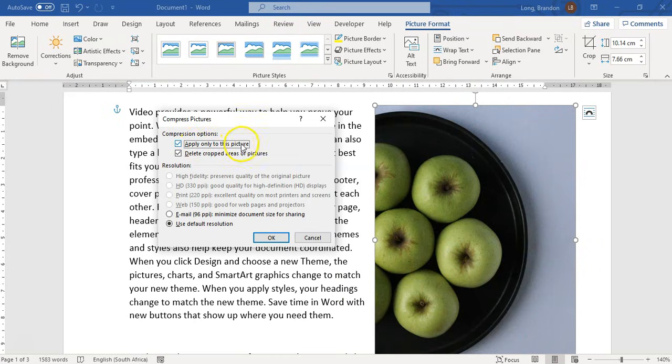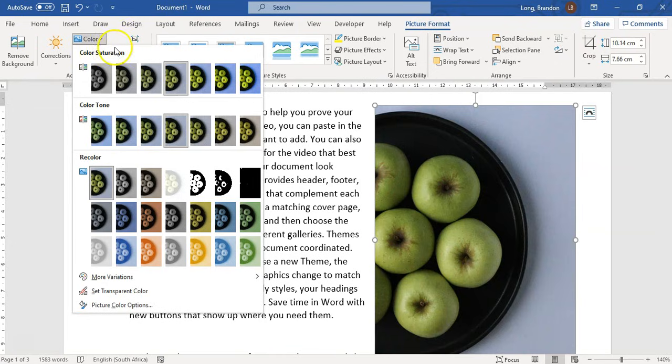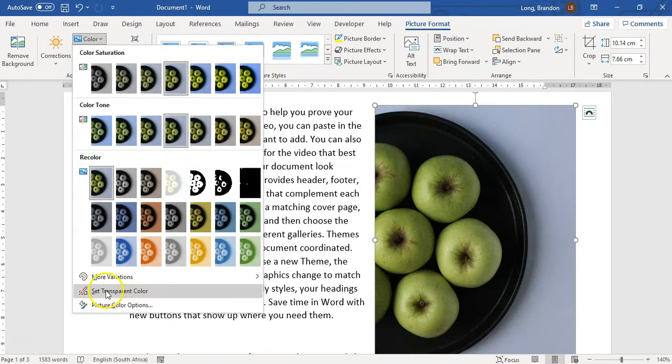And you can apply it to just this picture, or you can apply this to all the pictures, so you don't have to do each one manually. Or you can also specify what type of resolution you want for the image. So those options are nice if you want to reduce the size of your file. These options over here as well, there are lots of little things that you can play around with, like for example the color and the tone and these lovely little recolor effects. You can even go and set a particular transparent color and so on.